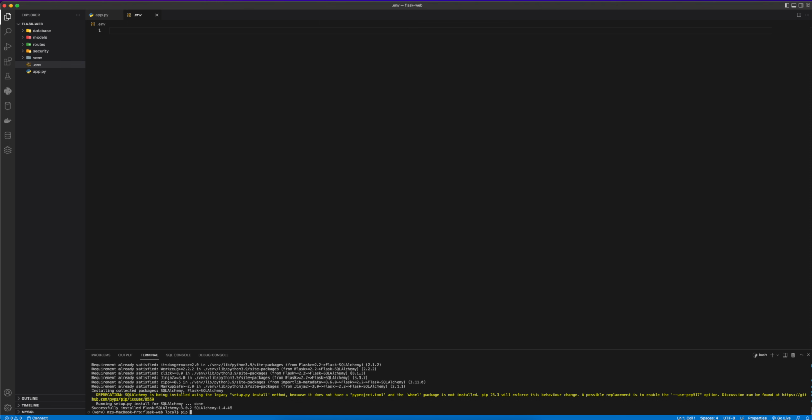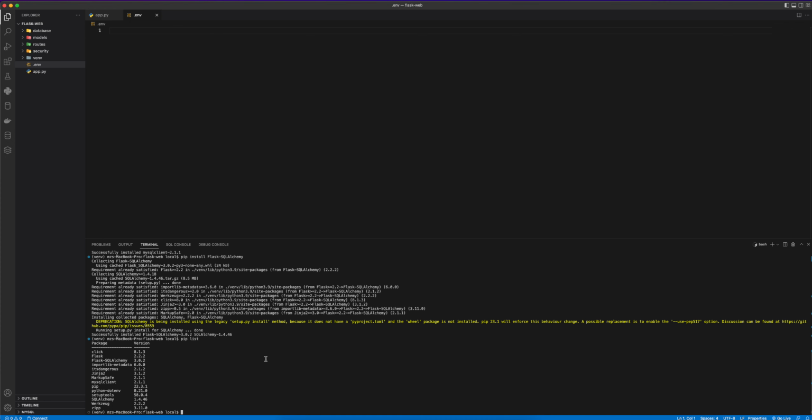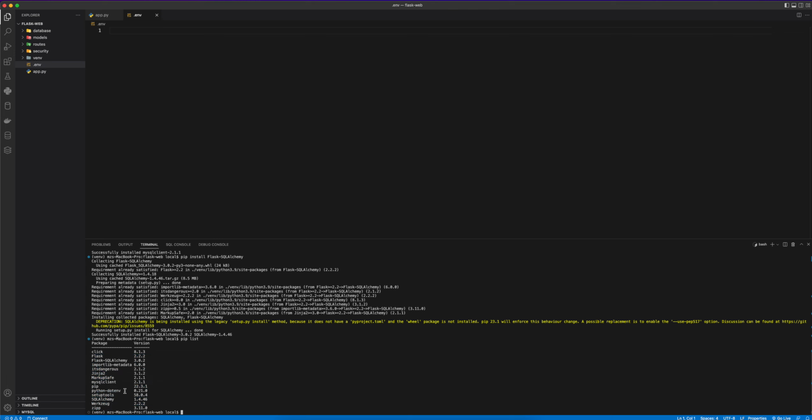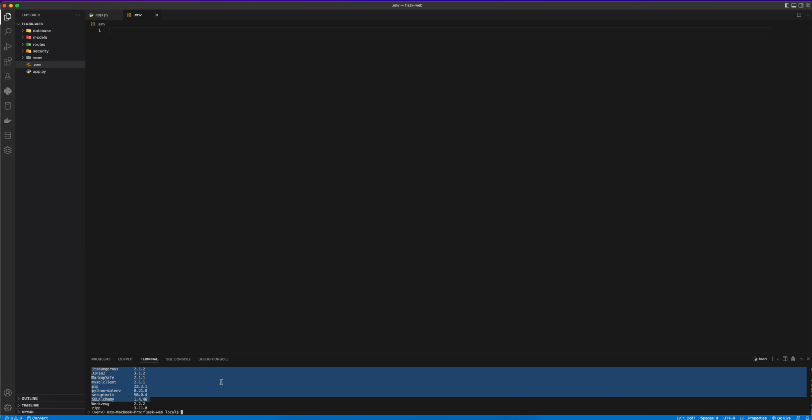Okay, now if I do a pip list, you can see all the packages that we have installed until now. Now let's continue from here. I'm just going to copy paste my database stuff to here, and we have database host, it should be localhost. Database name, actually I will change that.